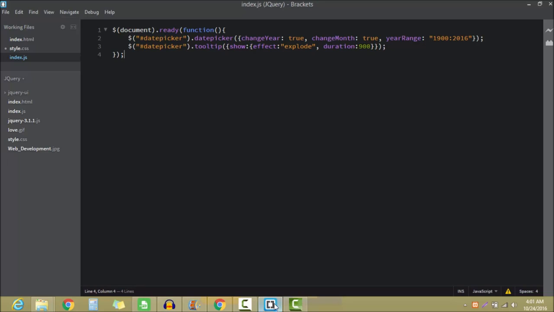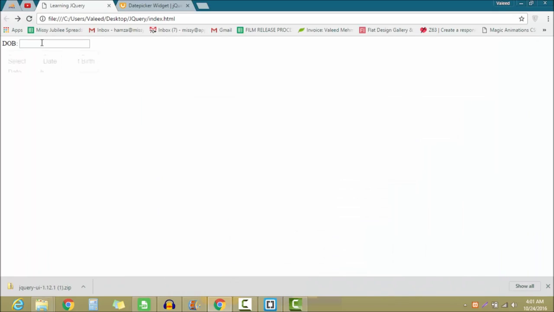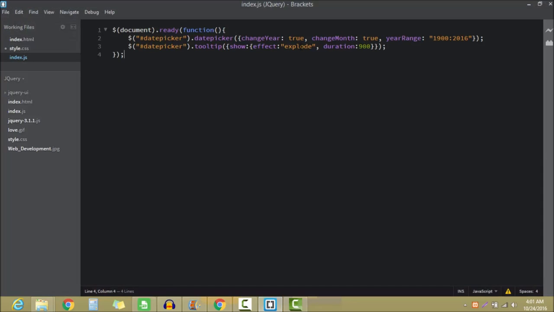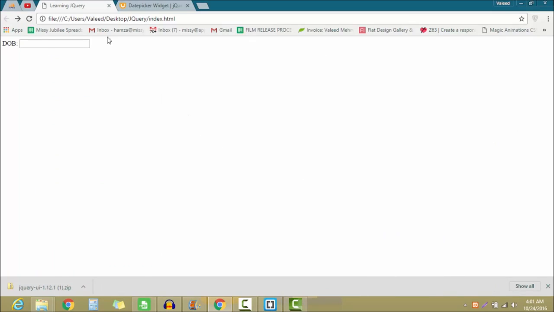So I'm saving it. When I refresh the file, as you can see it is giving me an effect as well. So you can change the effect from here. This should be bounce. Bounce is also a very popular effect. So as you can see, it is giving me an effect as well.